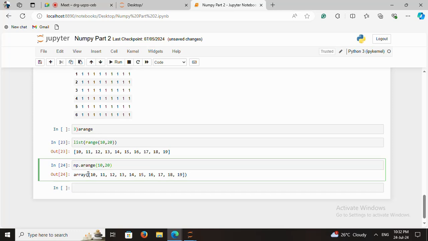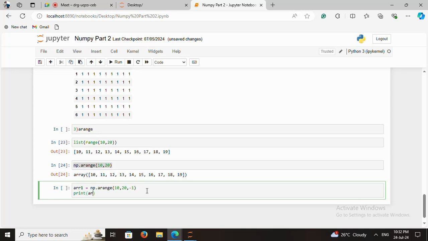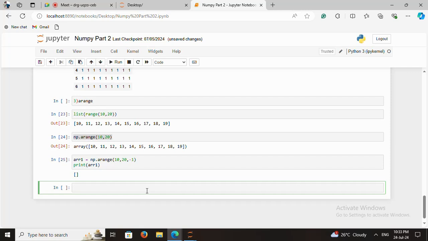Then, as a third example, I can also go with a negative range by providing a negative step size. Let's see. It is 10 comma 20, step size will be -1. Now I'm printing. I will assign one variable, array1, then print the same array. So it's giving empty output. I will tell you the reason, don't worry.